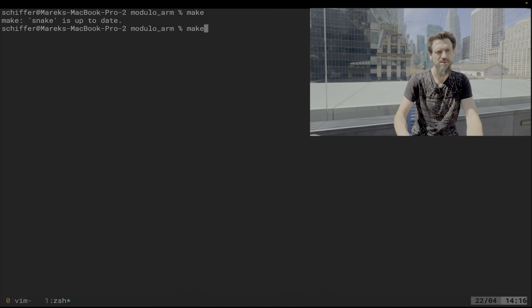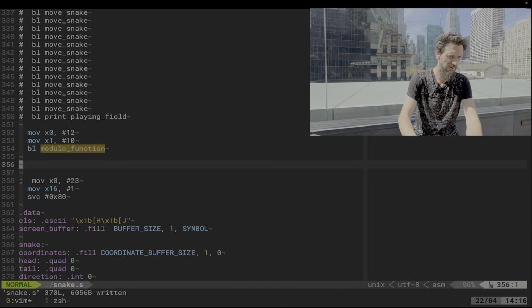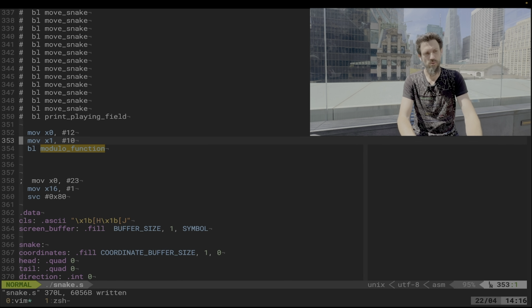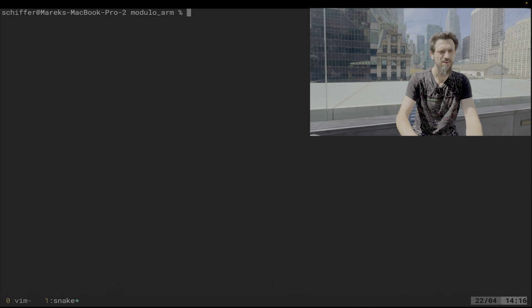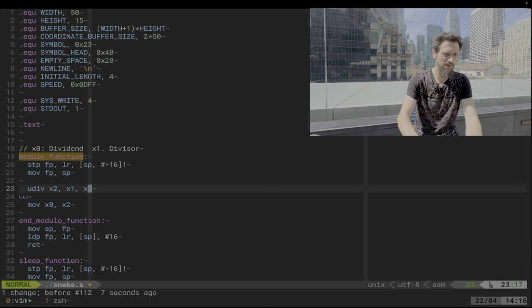Did I run it? No, I didn't. And here we have a 1. 12 divided by 10 is 1. So that seems reasonable. So let me do one thing here. If we reverse it, we should get a 0. Right? So just that we know we do it in the right order.